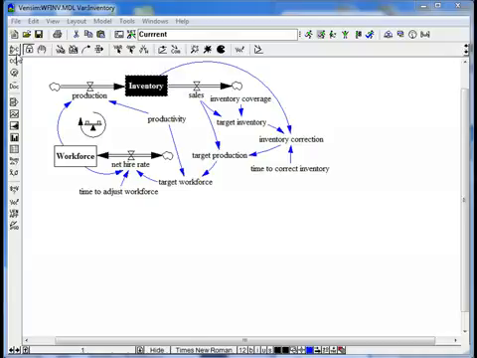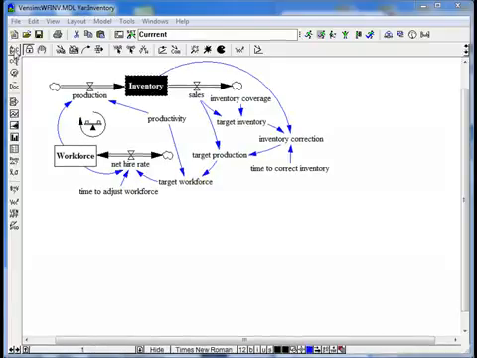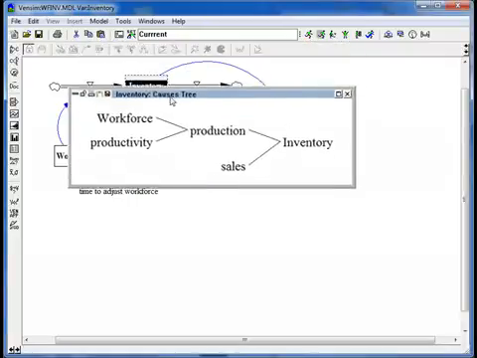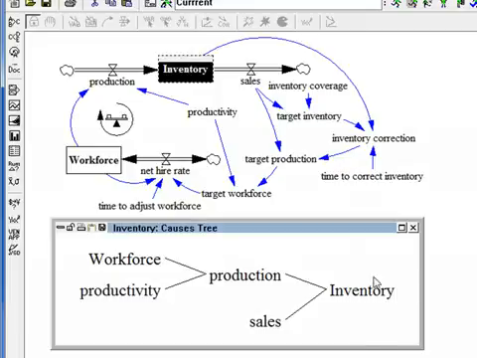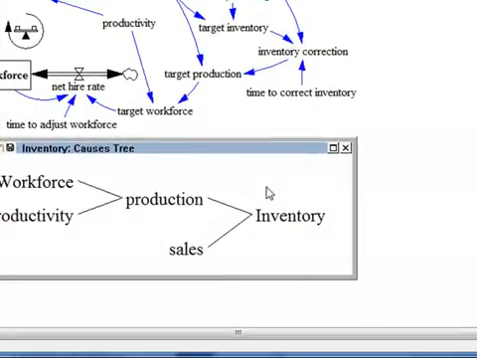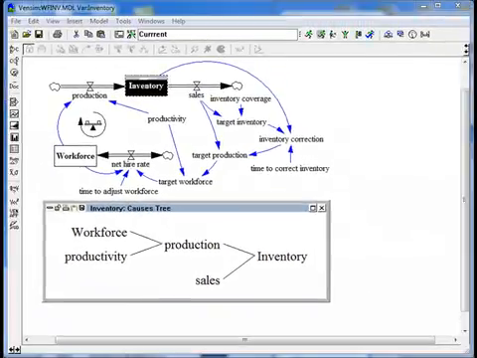When we click on it, we will get some structure for inventory, because inventory is black now, which means it's active, and it's also shown here on top. Variable inventory is the one that is active. When we click on it, we get this causes tree. Inventory here on the right side is influenced by production and sales, and production is influenced by workforce and productivity. This gives a first overview of what is influencing the inventory stock.